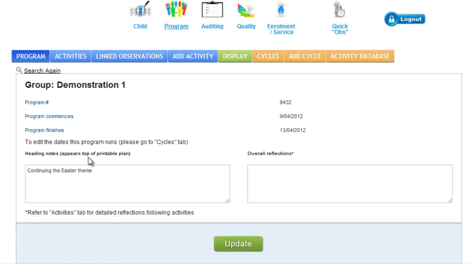Okay, so here's our program with the heading notes if we want to add in here. We could also add group goals or any other notes that we want to appear at the top of our program.